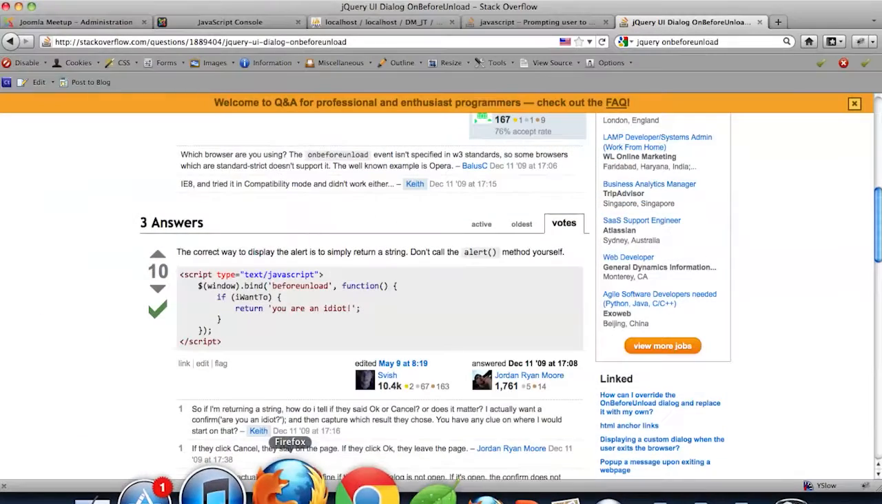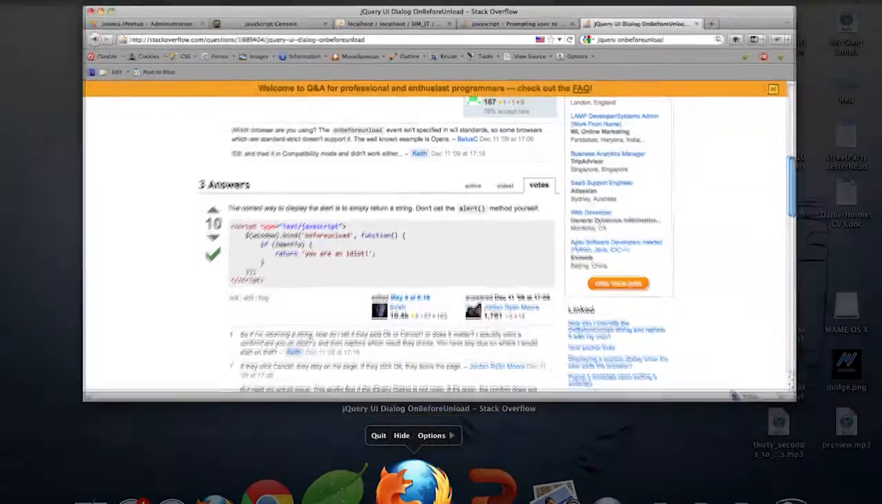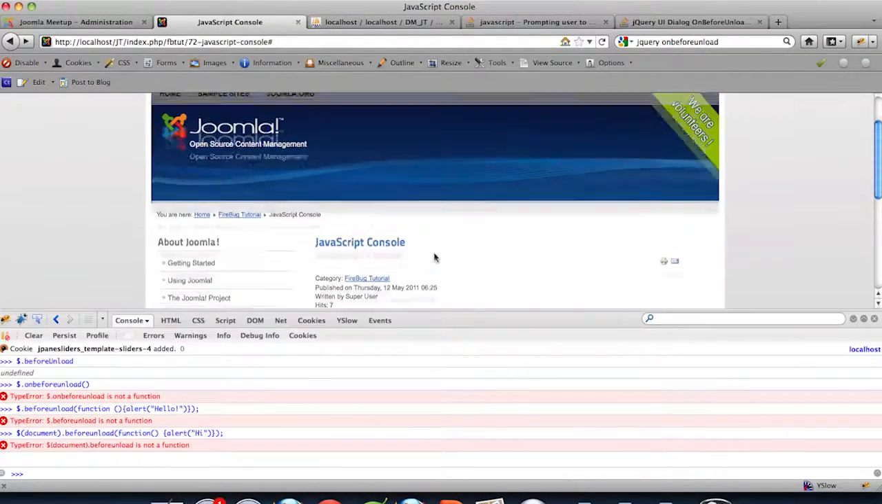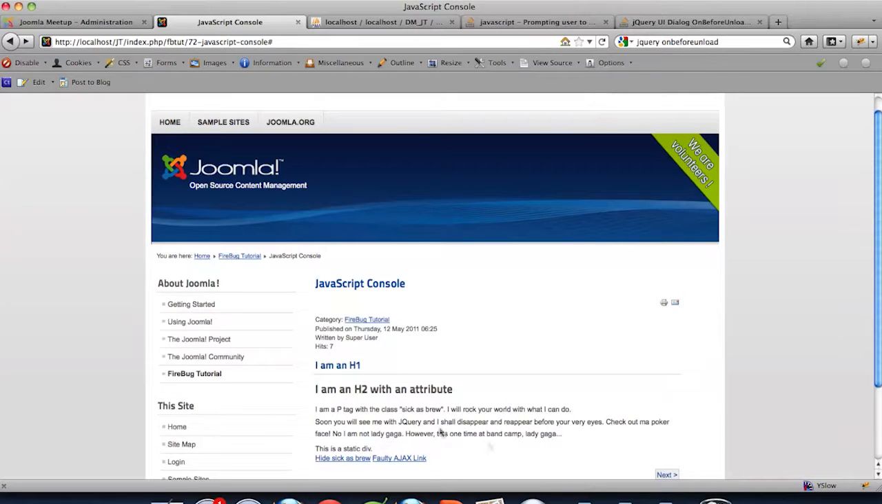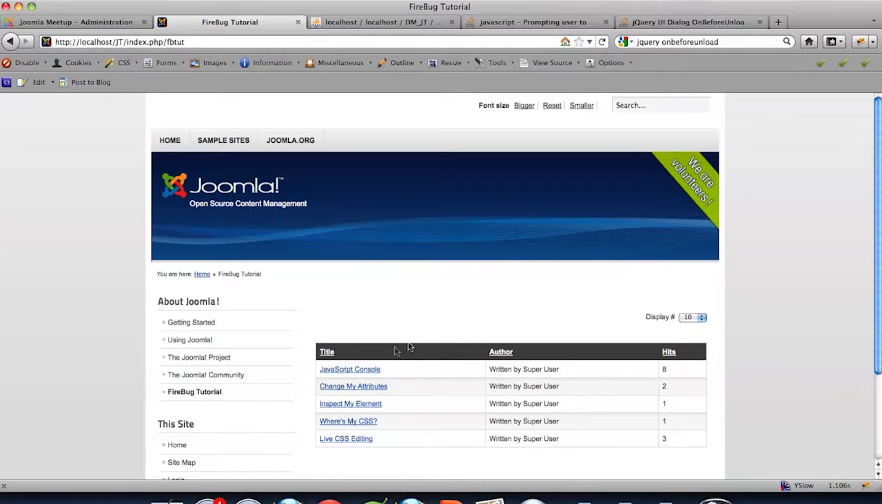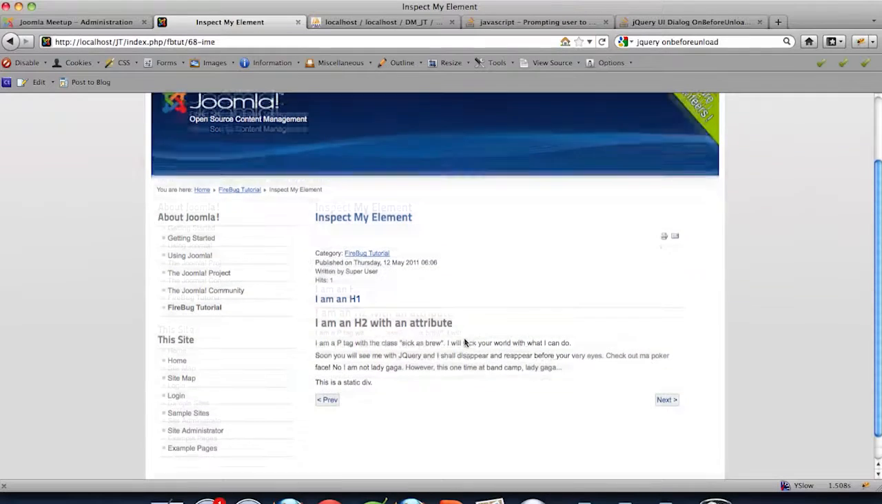I'll just open up Firefox, which is meant to be prepared with the site I have open, but it's not. Oh, there it is. All right, so I think the first one is inspect my element, yeah.